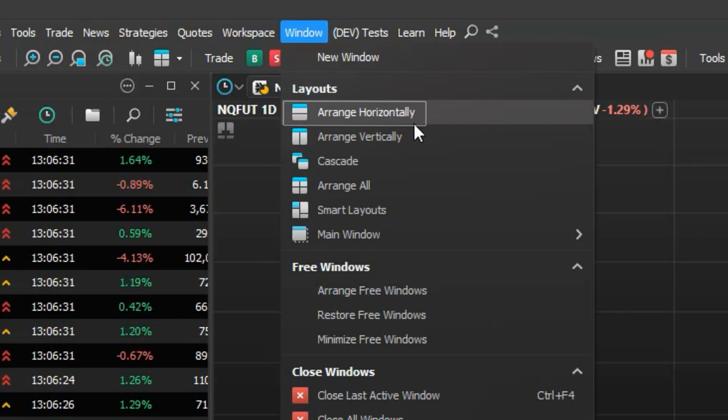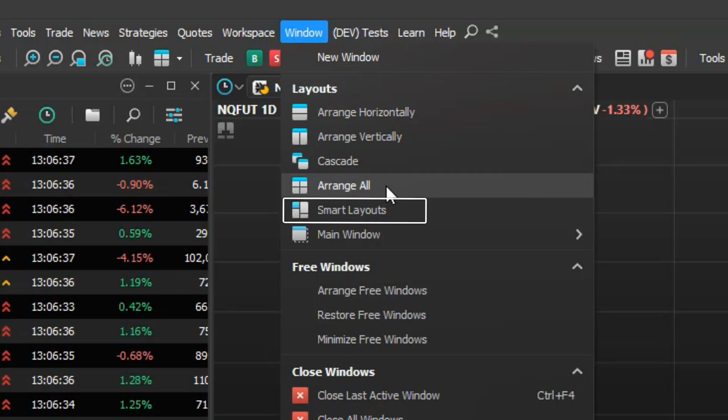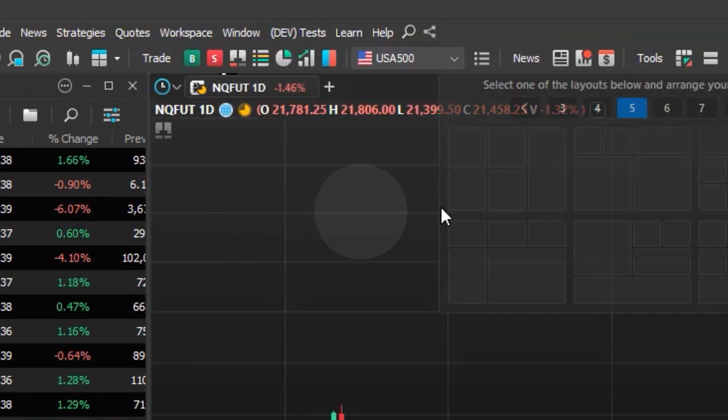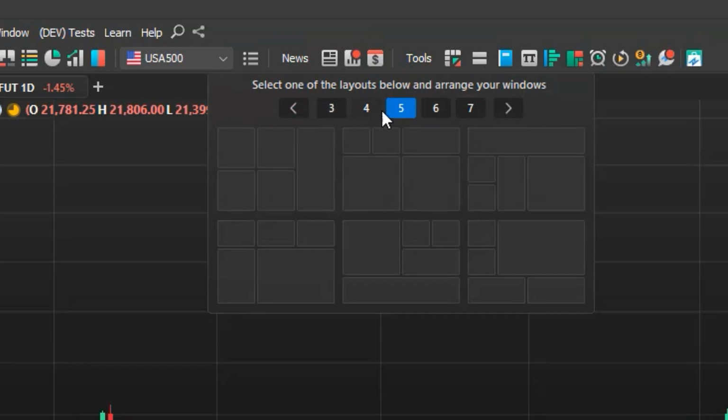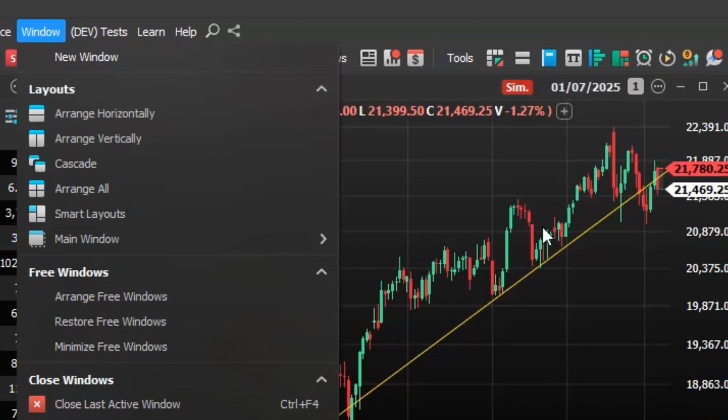Arrange horizontally, arrange vertically, Cascade, arrange all, Smart Layouts, which smartly rearranges your screen, selecting the number of windows you have opened, and lastly Main Window, which relocates the whole BlackArrow window. Here you can also arrange free windows.